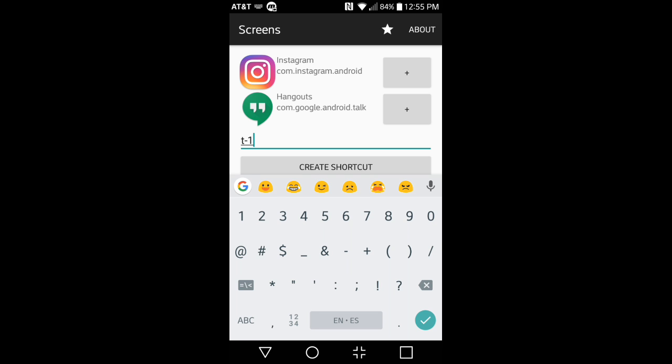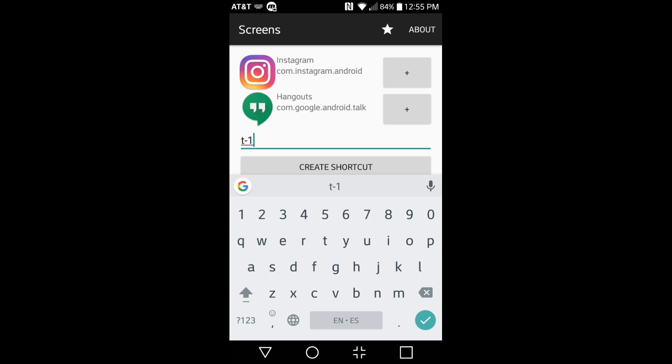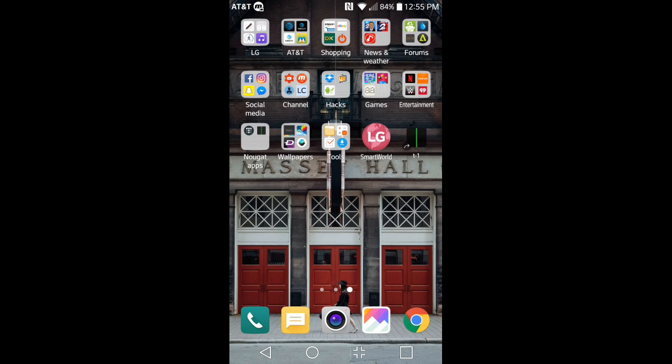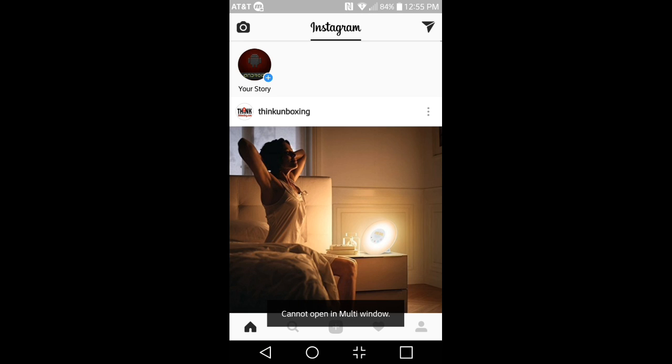And then I'm going to put number 1 next to it. Okay, so once you get that done, great shortcut. Again, it's going to be placed on your desktop. Go ahead and open up that application. Cannot open multi-window view.